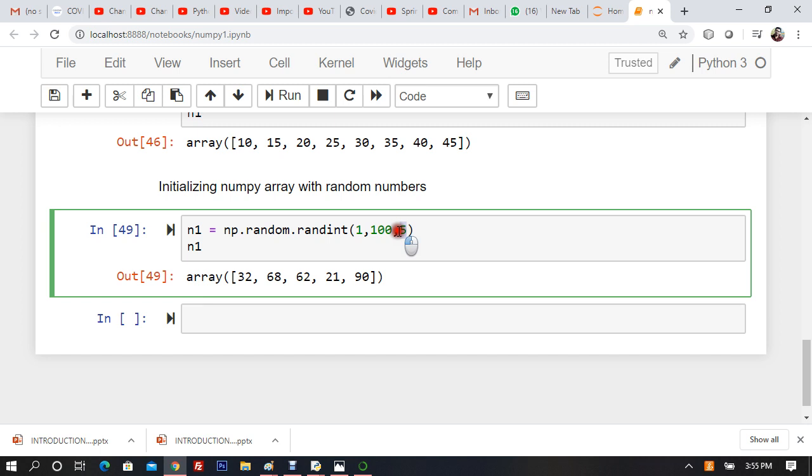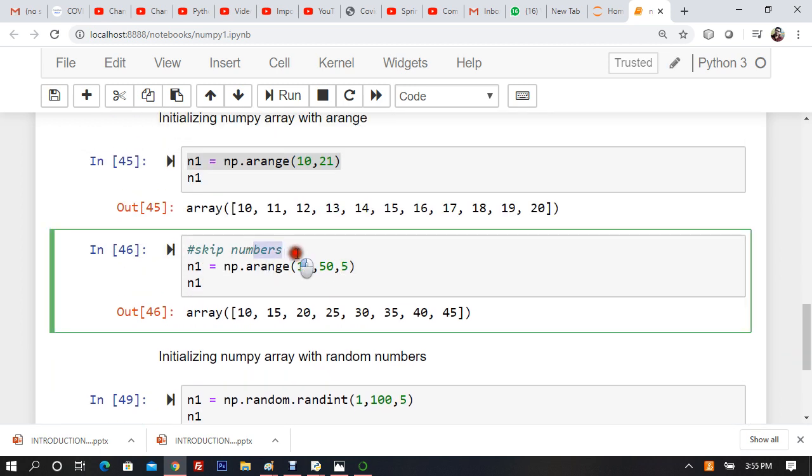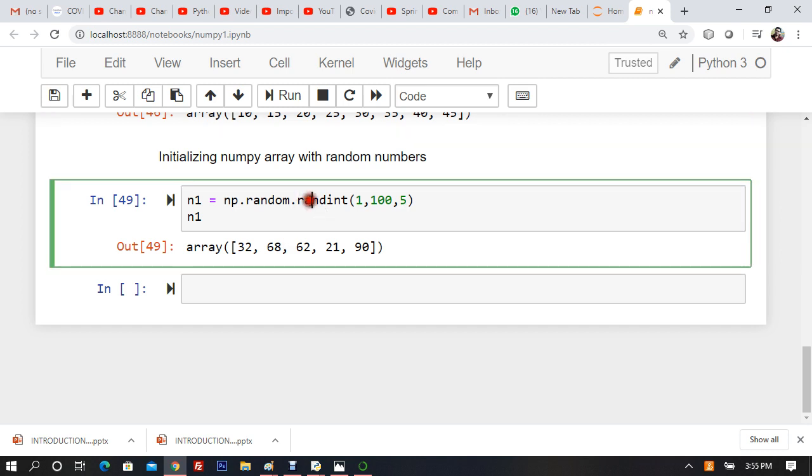So let me say 100. You're going with random numbers. And you can say that I have 5. Not skipping, it's not skip here. Rand takes the third parameter as the number of elements, sorry, I'm still with this skip number. It's random numbers, so it's going to be the number of elements that you want to create.